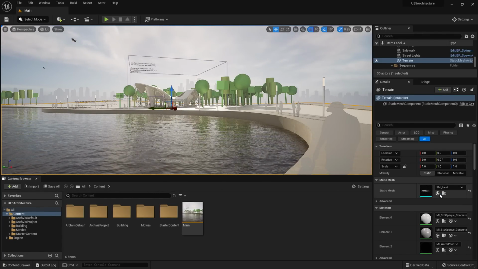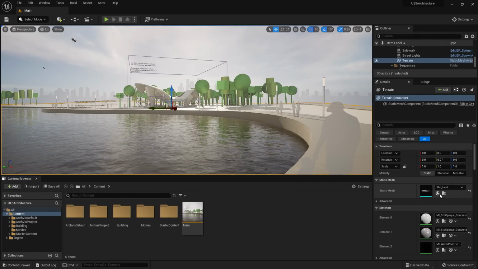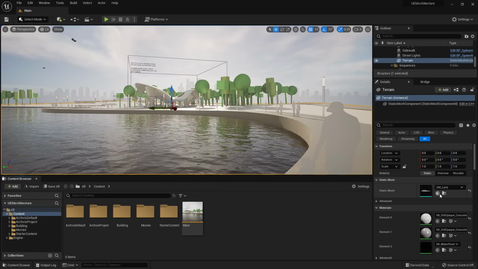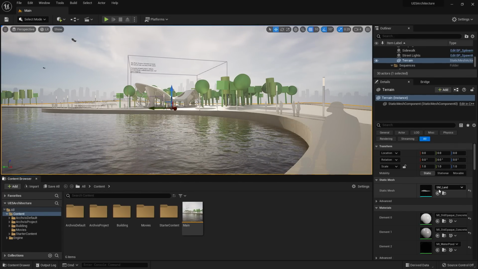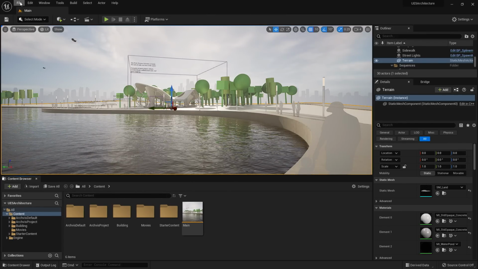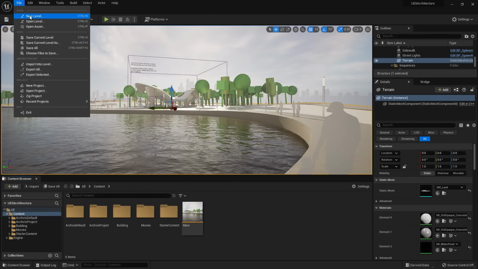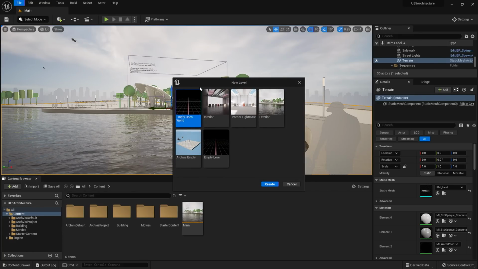Now, in order to get started, I'm going to create a new level. The level is essentially a scene that we will be developing our project in. In order to create a new level, I'm going to go up to the left-hand side, select File, New Level. Now you'll see that there are a couple of different level templates we can start with here.